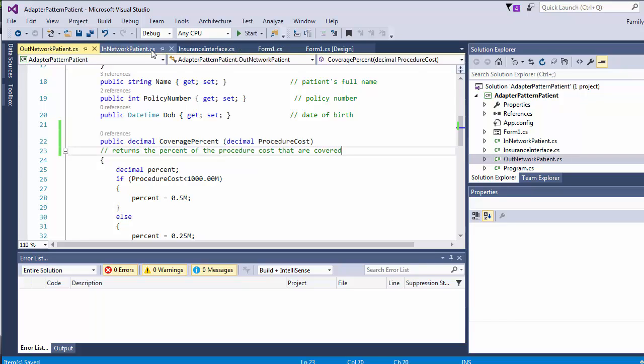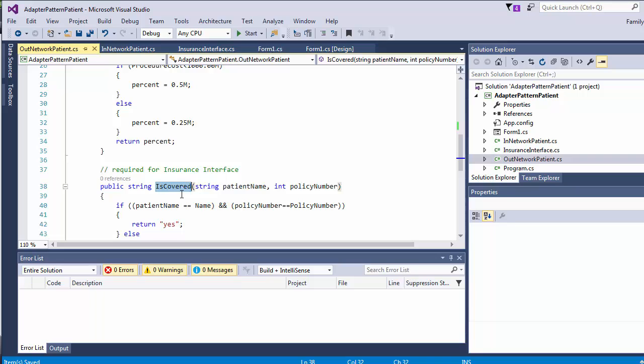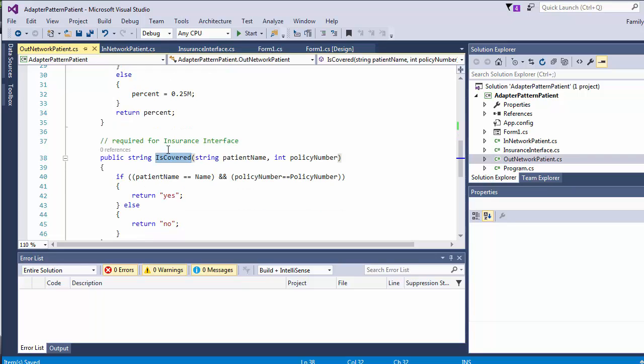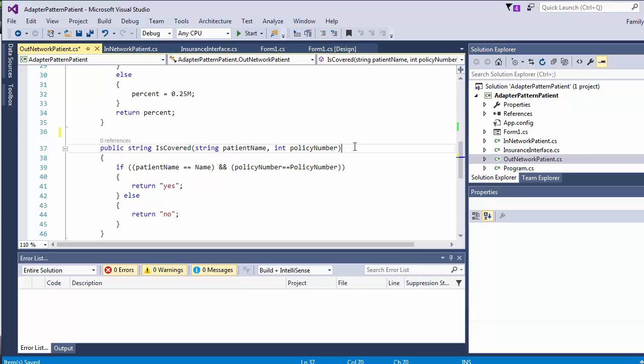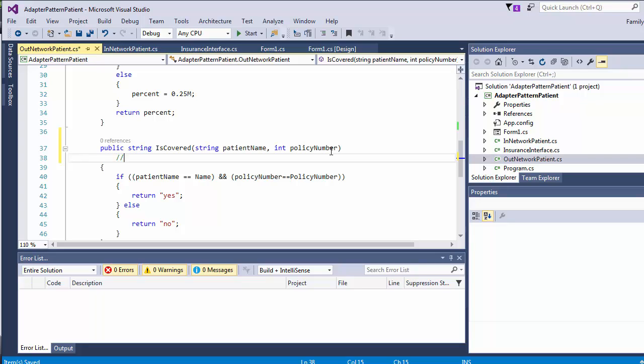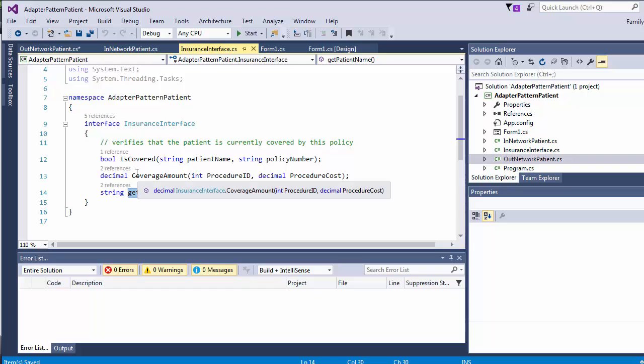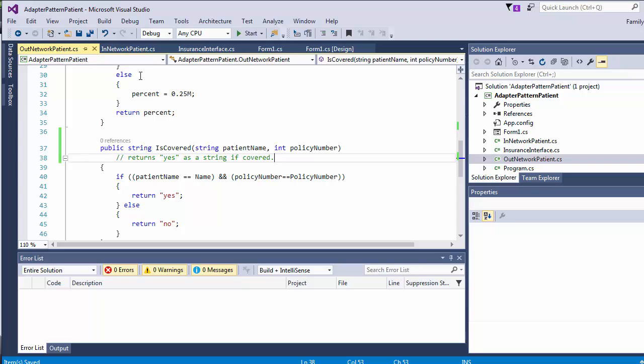So it's different than what we want. We want a coverage amount. Let's see what else it has. It has an is covered, but it's interesting to note that, sorry, I left over that instead of true or false, it returns yes as a string if covered. And our interface is going to want us to return a Boolean is covered here. So we're going to have to work with that. And that's really common with this adapter pattern to have to do some adapting and stuff like that.